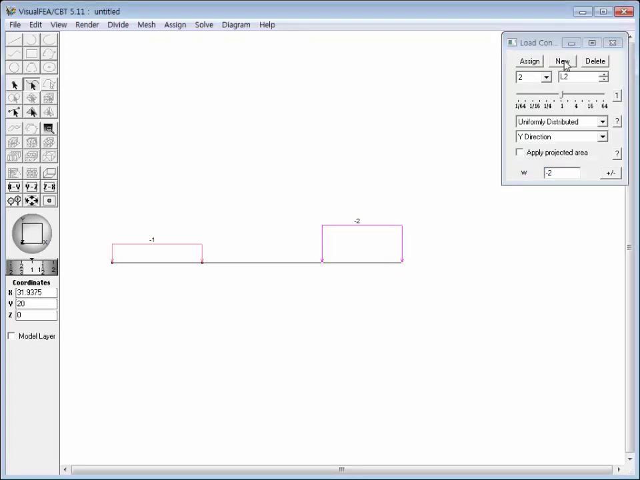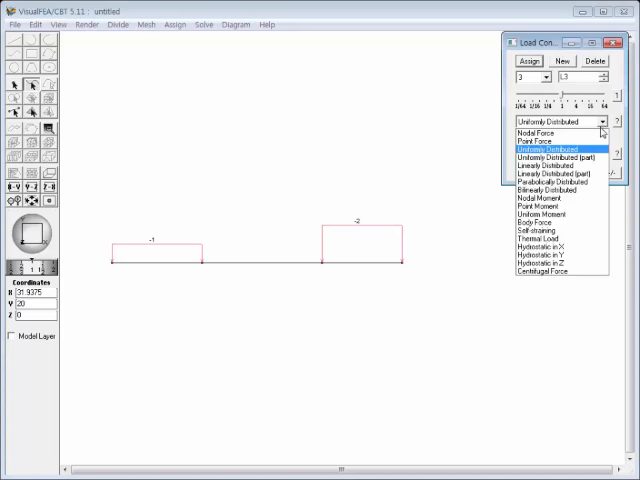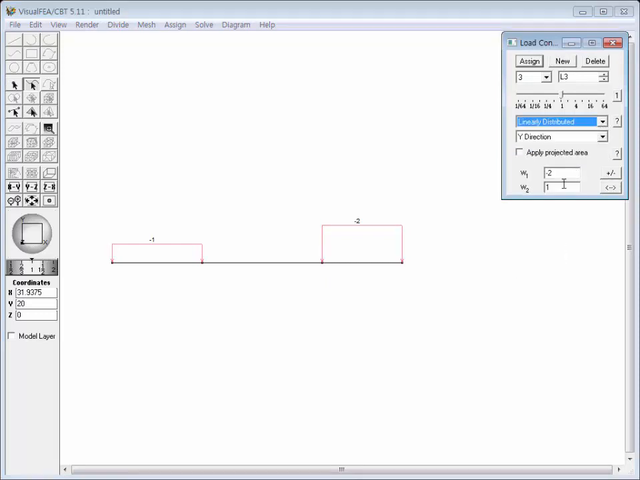Linearly distributed type defines a distributed force, with linear variation of force magnitude, throughout the length of the member. There are 2 values defining the magnitudes at the 2 ends. In this case, they are -2 and -1. Double-click the middle member to assign the load condition. Click the Change Side button to exchange the end magnitudes. The size of arrows representing the distributed loads can be adjusted using the slider control.